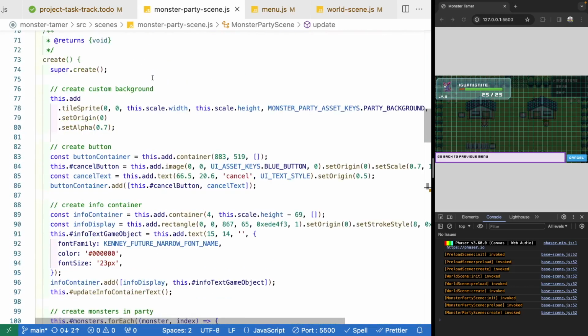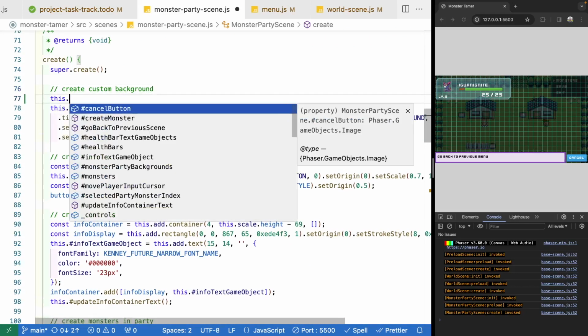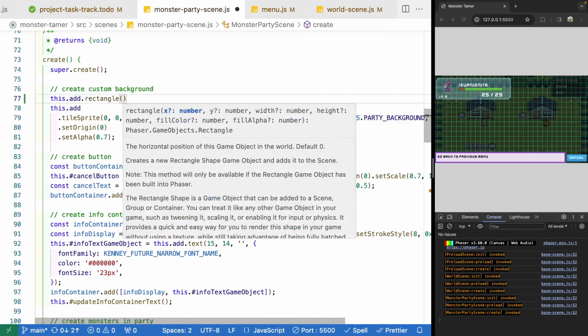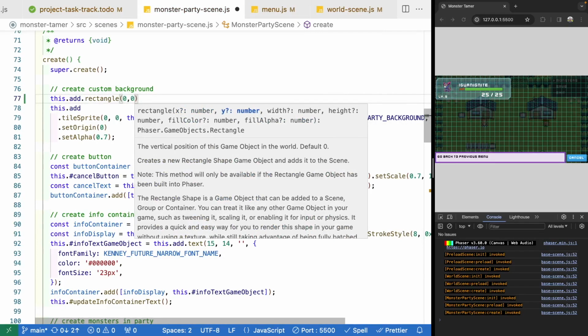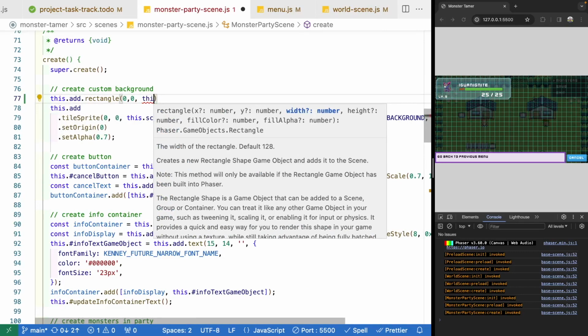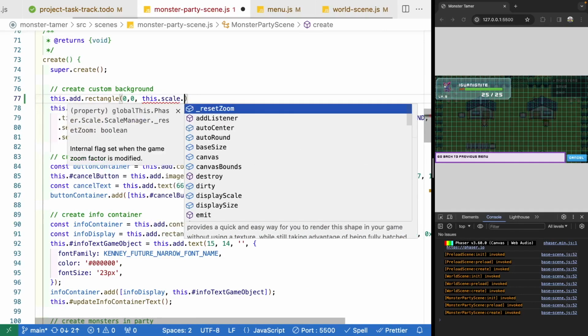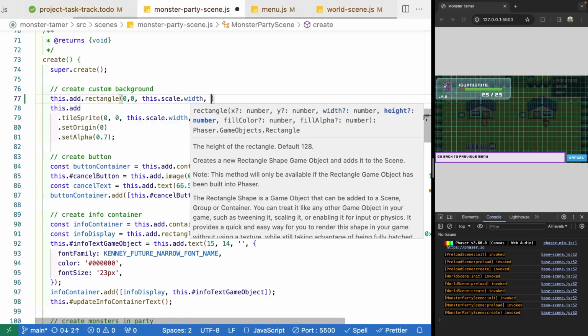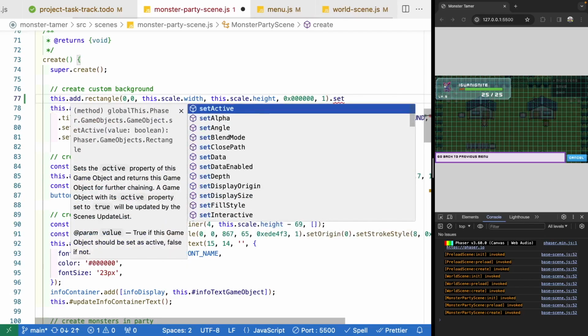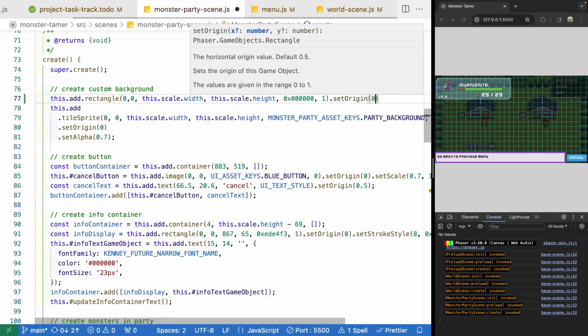So right before we add in our background, we'll do this.add, and we're just going to use our rectangle game object. And so for this, we're going to position it at 0, 0, so it's the top left corner. And we want this to take our whole width and height of our game. And so we're just going to do this. We'll use our scale manager. We'll grab the width, and we'll grab our height. And then we need to use our color. And so we're just going to do black. And we'll set our alpha to make sure it's 1, so it's not transparent at all. And we need to make sure we put our origin in the top left-hand corner.